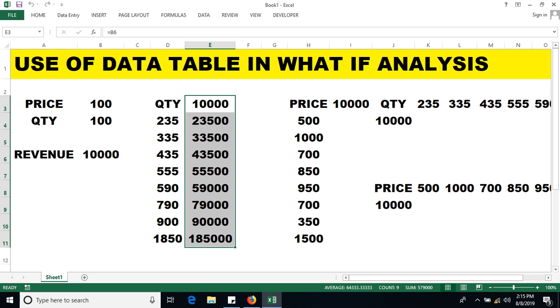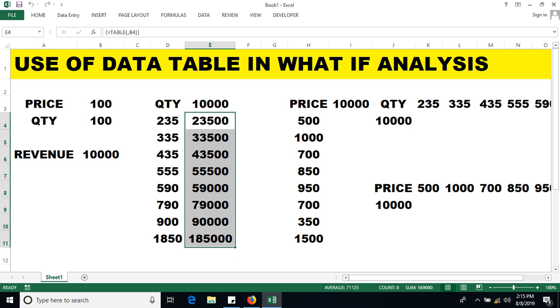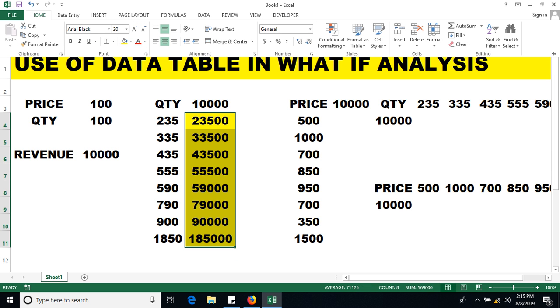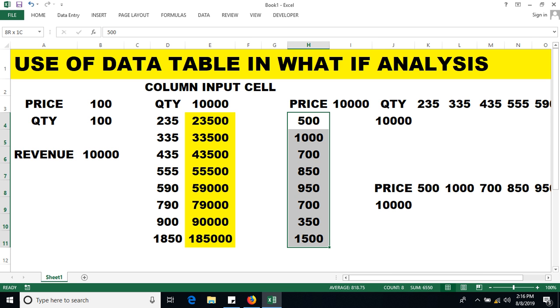Let's see one more example of column wise, again one more example of column input cell. This time I want to see the different prices. If I keep different prices of my product, from 100 to 500, 1000, 700, then what is the output of my revenue? So let's try. I will select this from top to bottom.